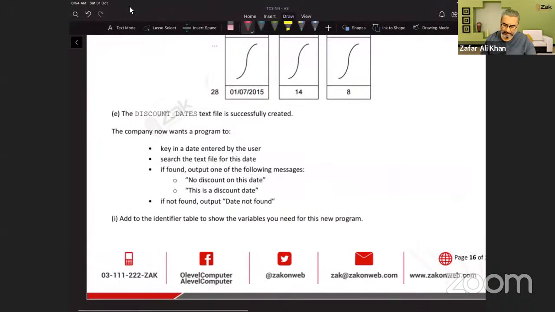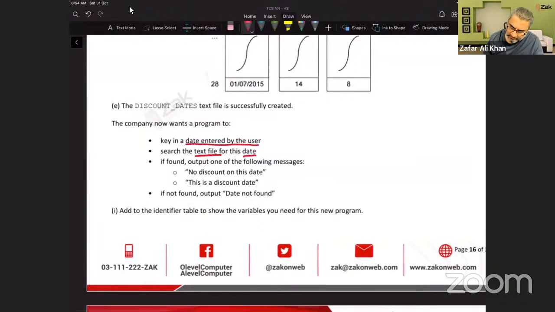Now, the company wants a program to key in a date entered by the user, and search the text file for this date. If found, output one of the following messages. If not found, then output this message. Get the identifier table to show the variables you need for this program.